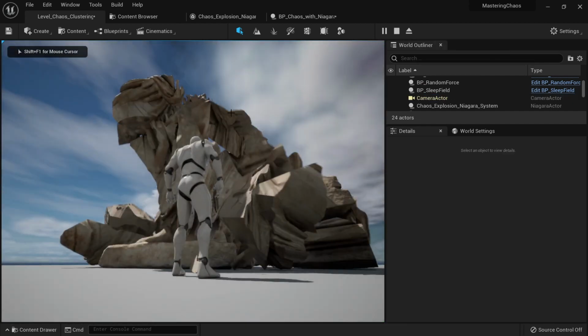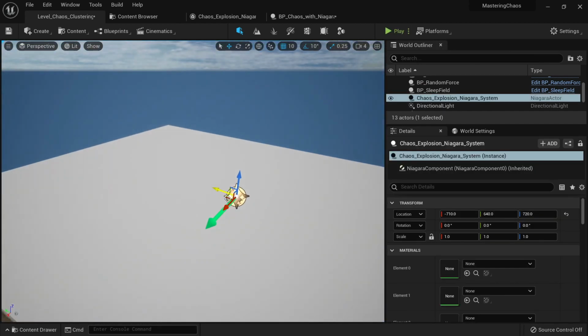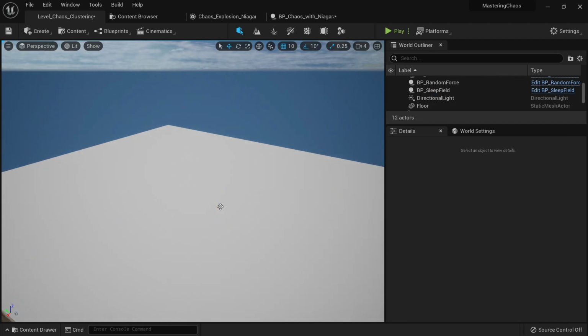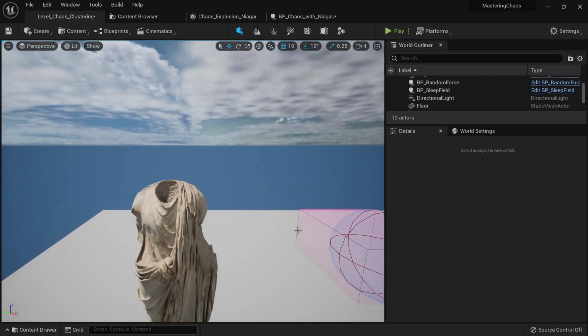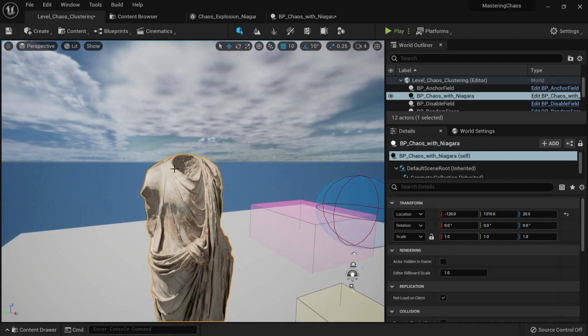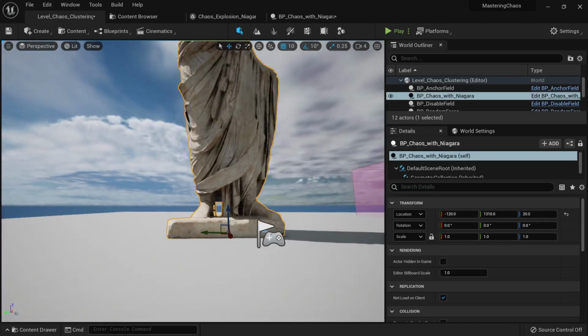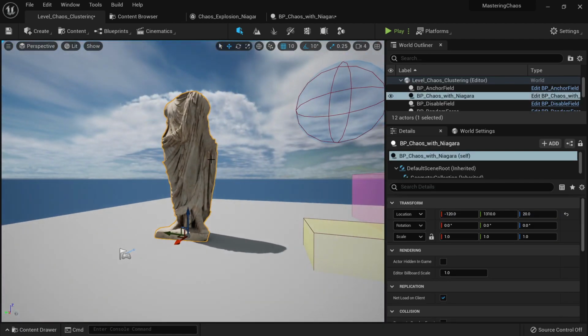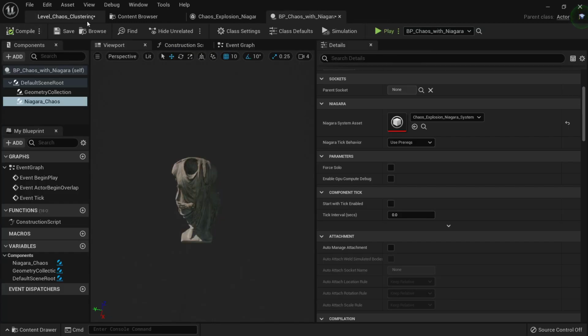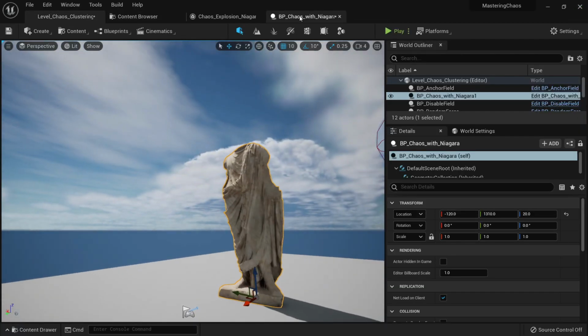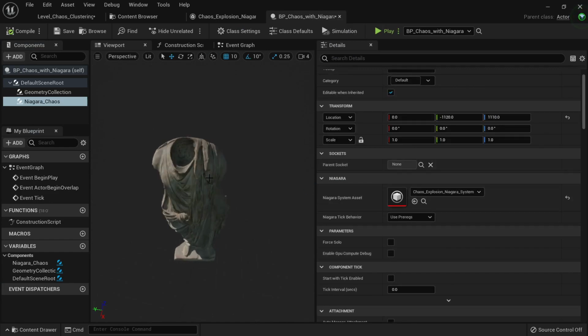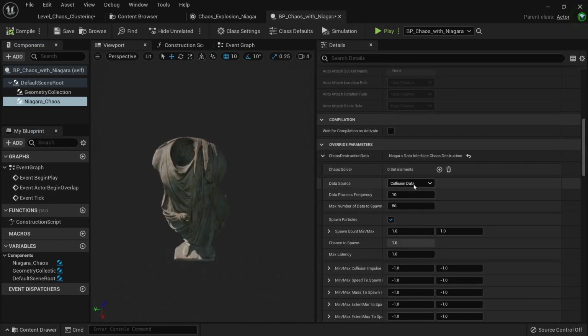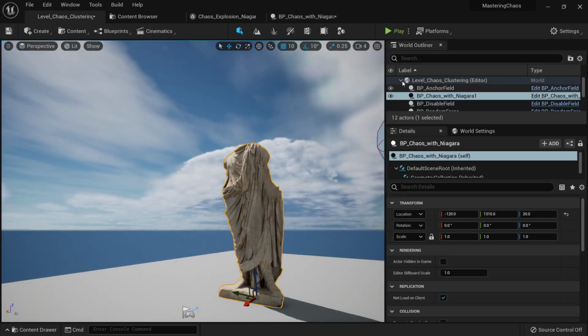Okay, so what I find is it's better to create a blueprint for this. Sometimes it works with the chaos solver, but this is the one I found that works the best for me. Chaos is not entirely ready for now, but this is the way you can make it to have your Niagara system in place. And of course, you can try the breaking data. For example, this is the data source. We can try it when it breaks.